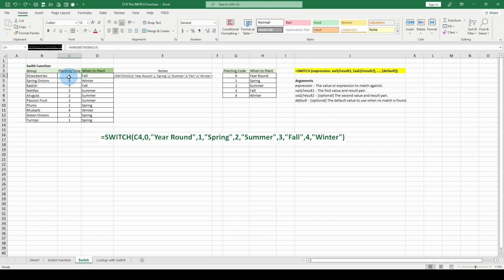I have a random number here in between 0 and 4. So just keep an eye on D. I'll hit F9, and it just switches.